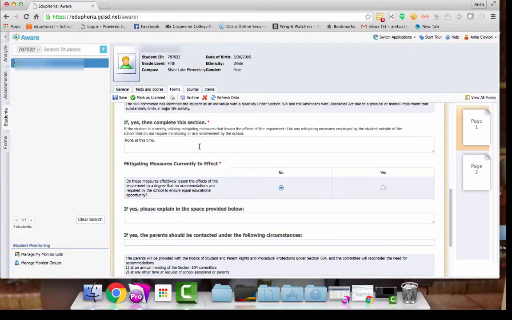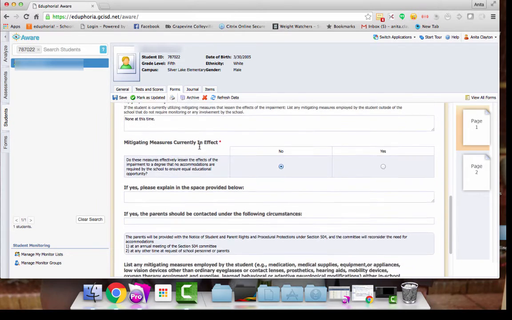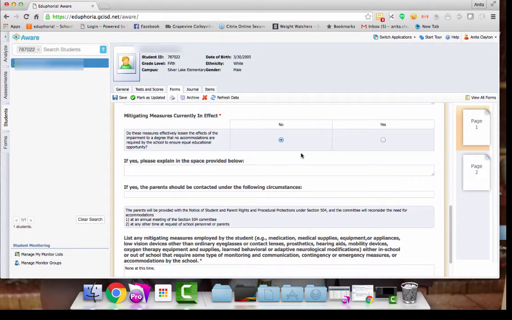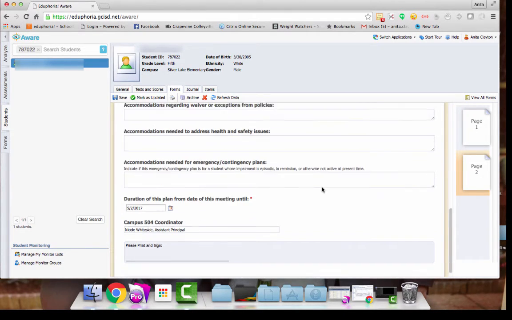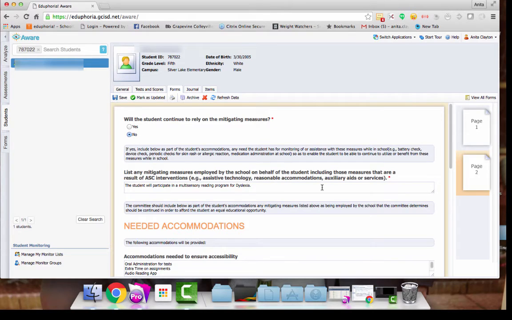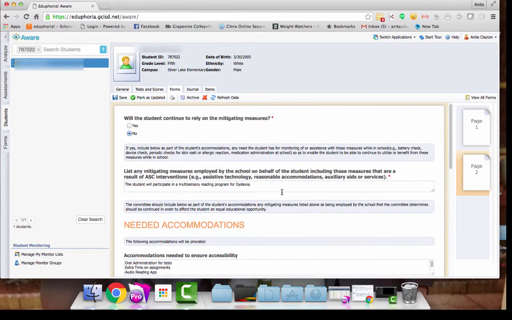This would be things like, is he on medication, or is there anything that might be necessary in order for him to be successful during the school day. Again, there are no mitigating measures. So then we look down here, again, no mitigating measures. So now we go to page 2. Now this is where you're really going to find the information that you want. This child is in a multi-sensory reading program for dyslexia.